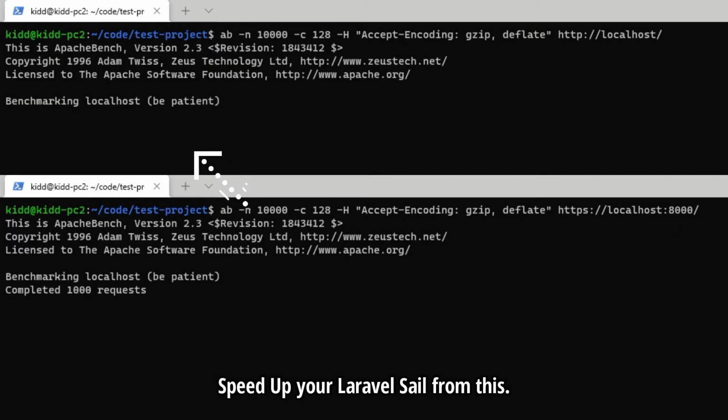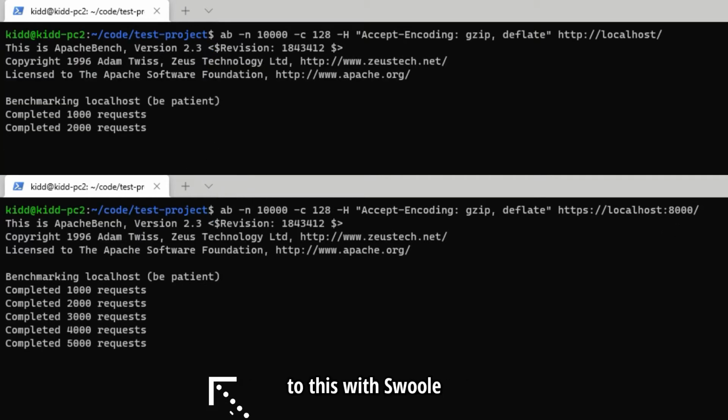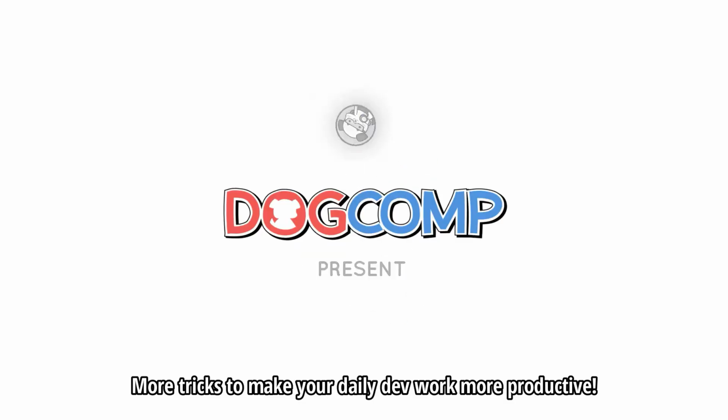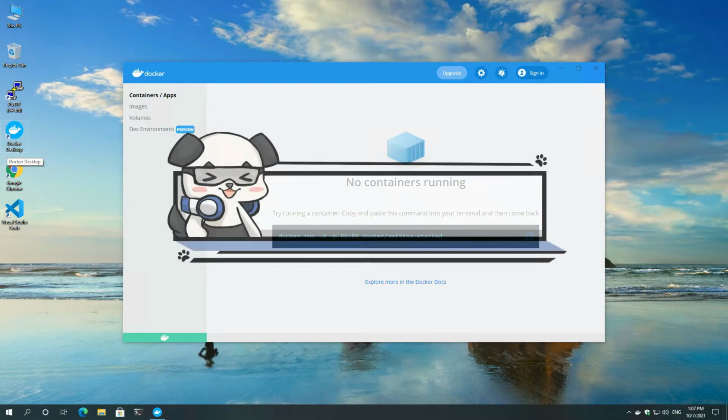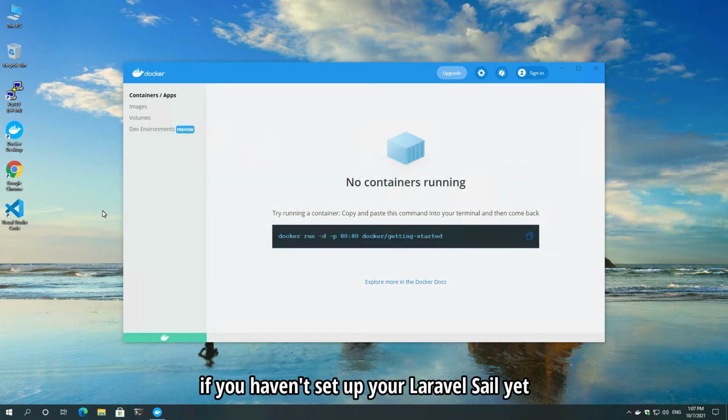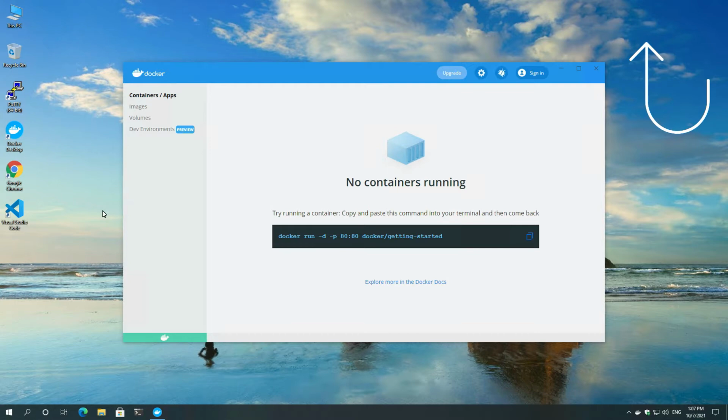Speed up your Laravel Sail from this to this with Swoole. More tricks to make your daily dev work more productive. If you haven't set up your Laravel Sail yet, click the link above.